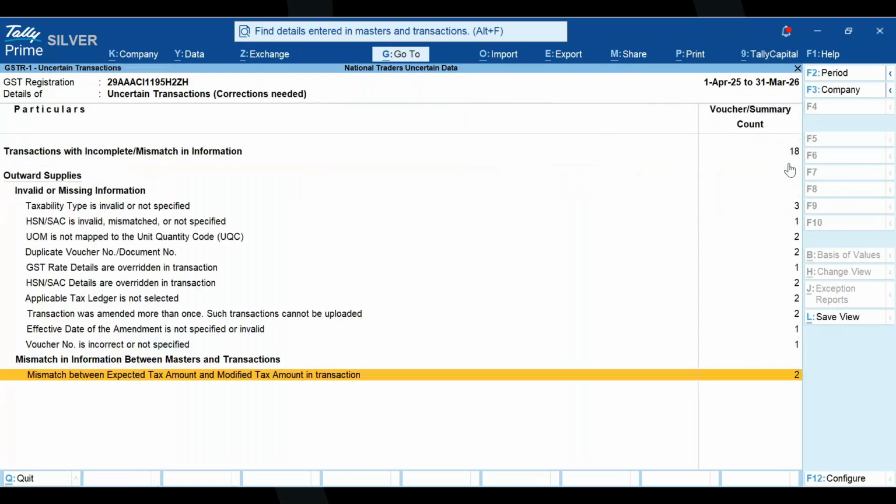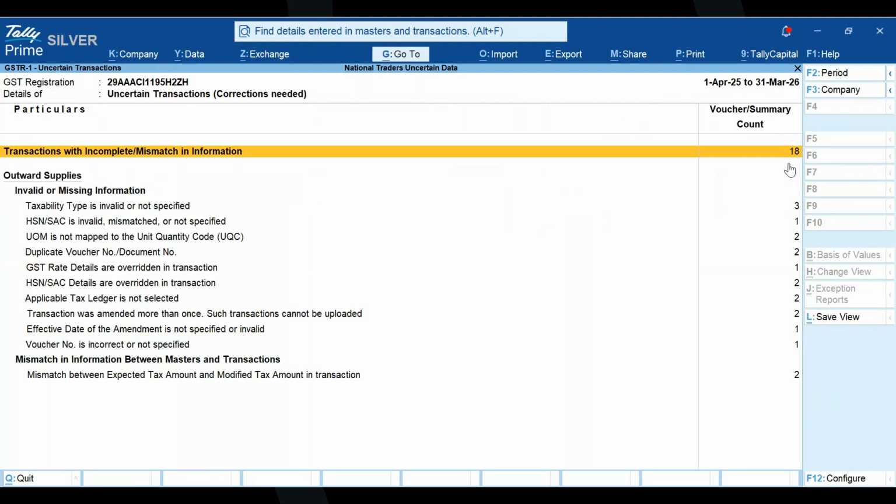Okay, so this is about the uncertain transactions. You have to ensure that the information given, starting from the voucher, the HSN code, the GST rate, the duty ledgers, and the total amount, everything should match. Only then will it participate in the return. If you have any questions in terms of uncertain, yes, you can surely let us know through chat.